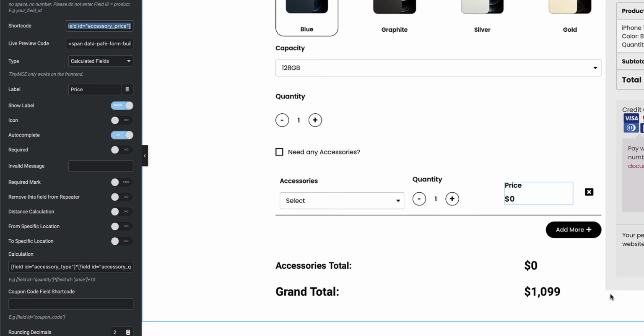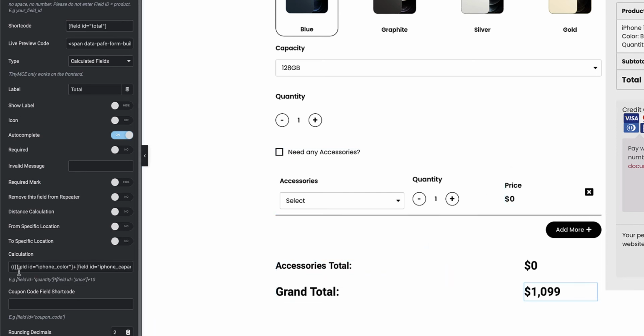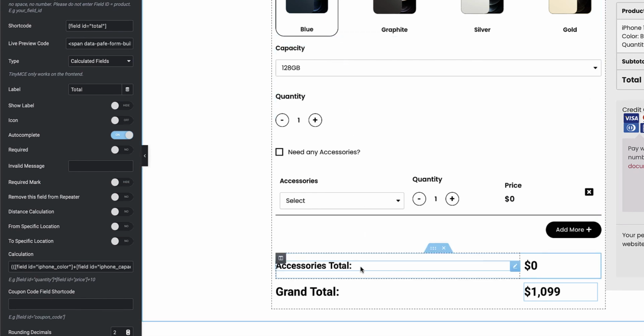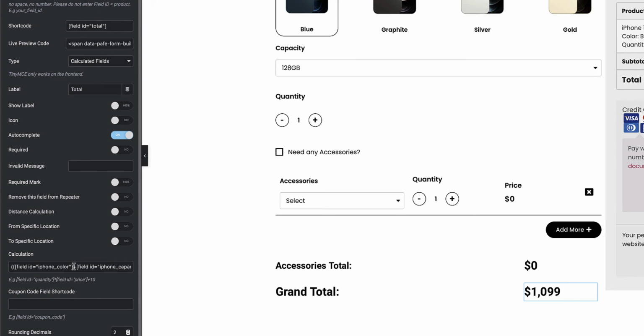Now on the grand total, another calculated field, but here I've got some expression that takes all of these fields into account. So I've got the phone color first off, which is the base price of my product. Then I also add the capacity.